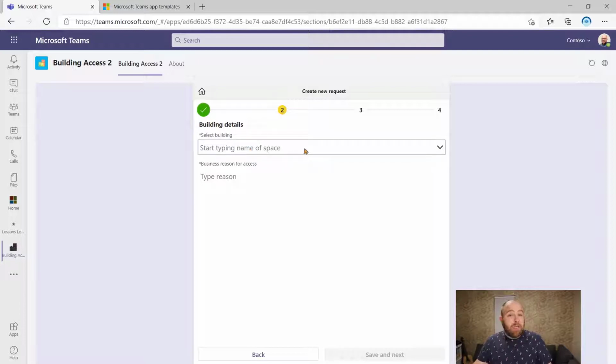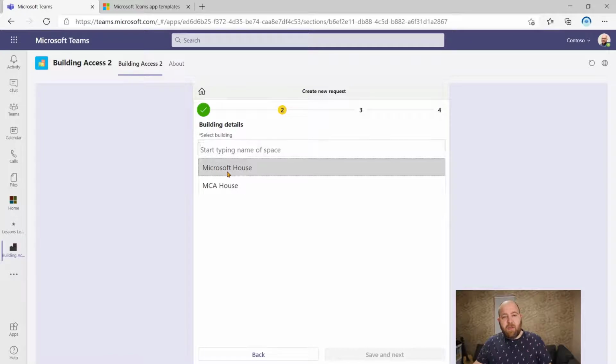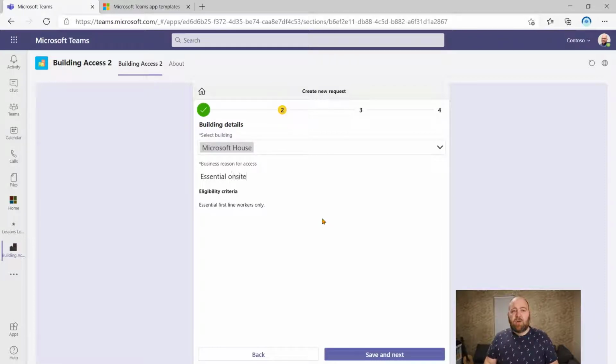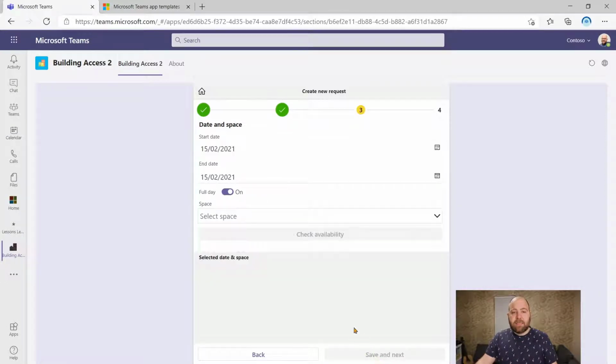Okay, so then I need to pick where I want to work. So I'm going to click here into Microsoft House. What's the reason for access? I'm going to say essential on-site IT admin work. And here we've been able to publish what our eligibility criteria is for people to be able to come back into the office. So I can do that and click save and next.